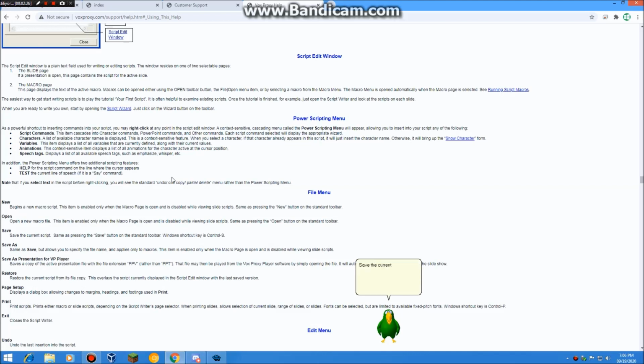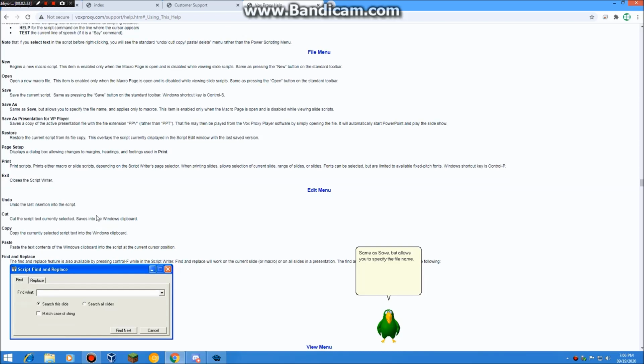Save. Save the current script. Same as pressing the save button on the standard toolbar. Windows shortcut key is Control S. Save as. Same as save, that allows you to specify the file name and apply only the macros.